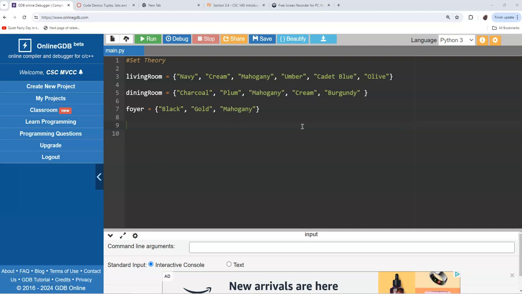So I have three sets here. Again, getting back to my painting palette example. Let's say I have a living room palette, and these are the possible colors that I'm going to use in the living room. And then I have the dining room palette with those possible colors, and then a foyer palette. Mahogany, for example, appears in all three sets.